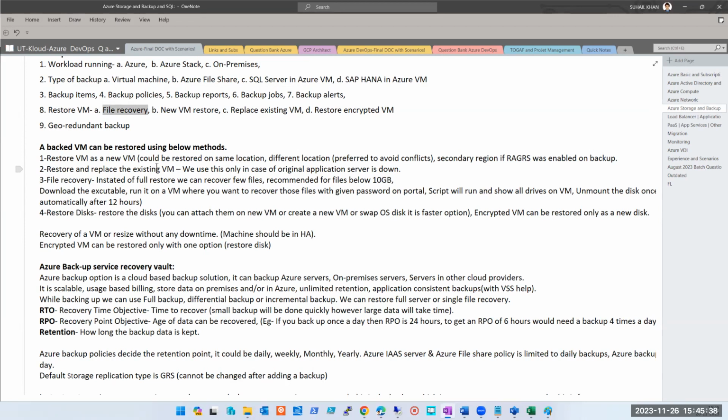Now let's say that my machine has crashed. I'm saying it's okay, that was an old application and I rarely use it. I don't even want you to restore or repair the server for me. But there is only one file in that server which is useful for me. Can you get that file for me? That is called file recovery.